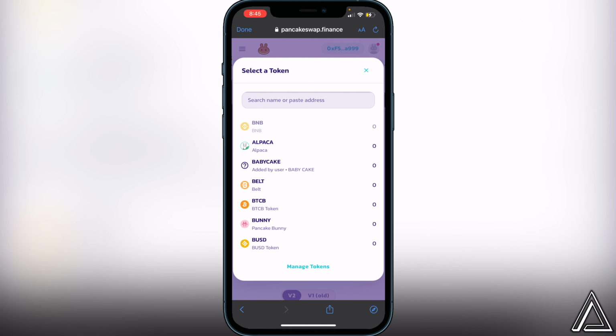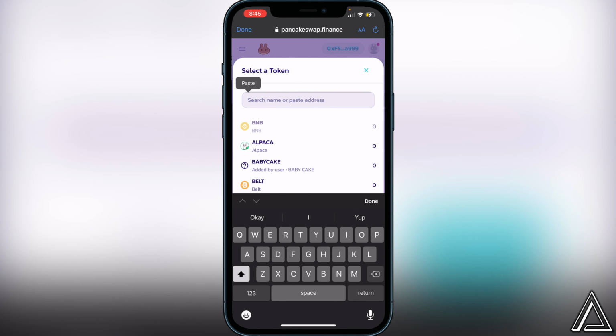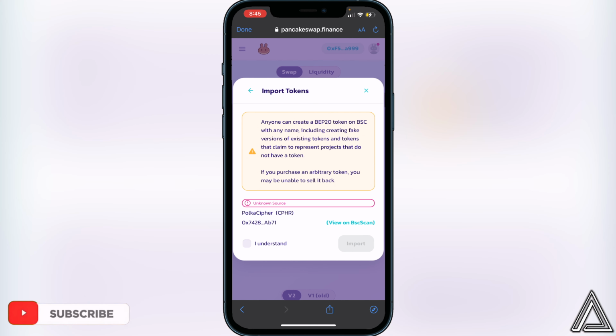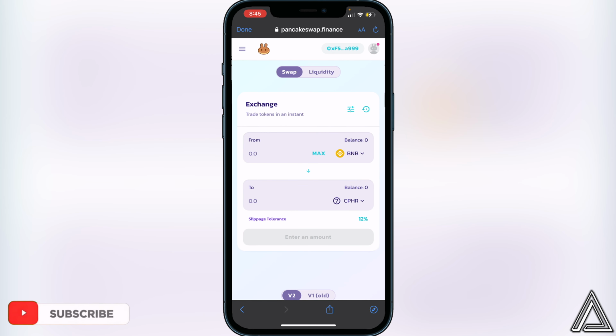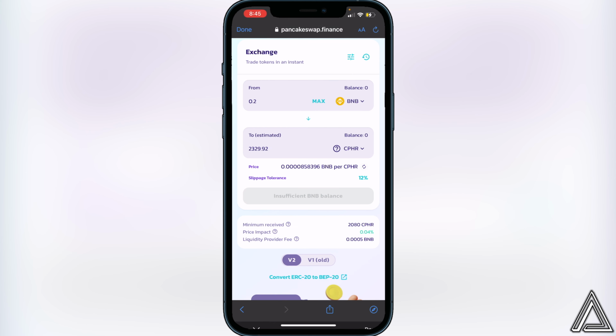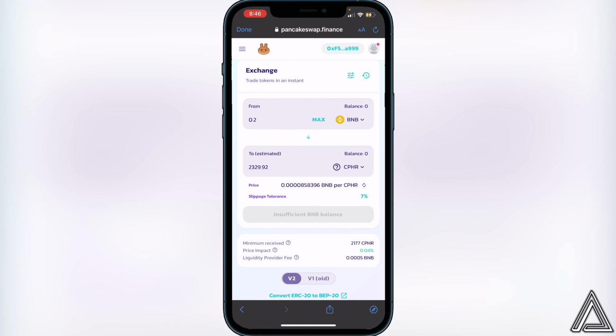You're going to paste that same address in that we got from CoinMarketCap right here. Once you do that, you'll see the PolkaCipher token. You just want to click on Import, I understand, and Import. Once you guys do that, we'll have to decide how much BNB that we want to transfer into the PolkaCipher token. So let's just say, for example, we want to do 0.2. Type in 0.2, and then you'll see your balance of PolkaCipher right there that you'll get in exchange for the amount of BNB. And then we just have to set our slippage tolerance.